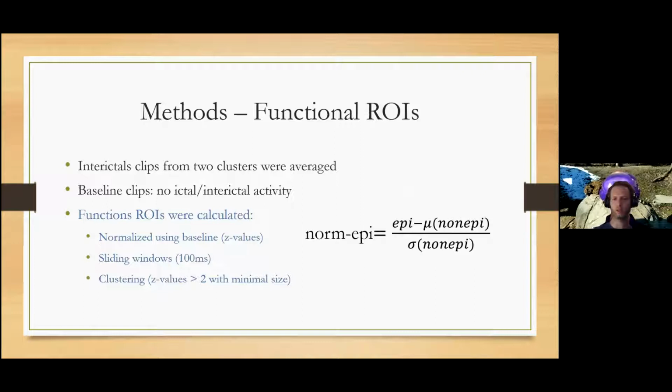And to capture the dynamics, we did it with sliding windows of 100 milliseconds. And we calculate the clustering for each window, meaning that if there were just a few vertices with high significance, that may be noise. So we want to capture blobs of significance that have some kind of minimal size, and all of them have Z values above 2.